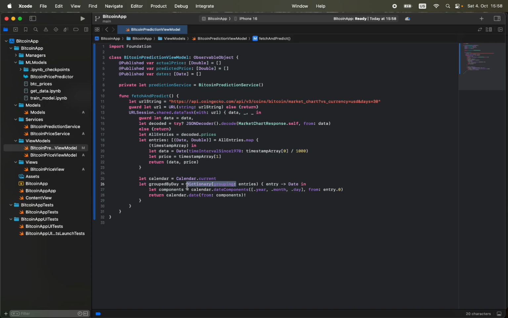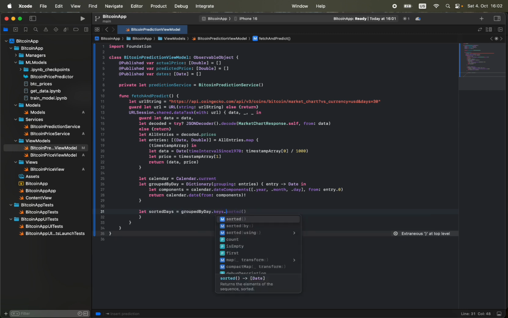We use this function Dictionary grouping to group all our entries into buckets. So we have one bucket for each day. The API that we are using gives us multiple data points per day. Our model just needs one. So that's why we need to group in order to receive only the closing price. And now that everything's grouped, we will loop through each day and sort its prices by time and grab the last one. Sorted days equal to grouped by day keys sorted.